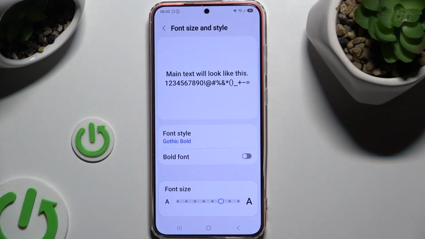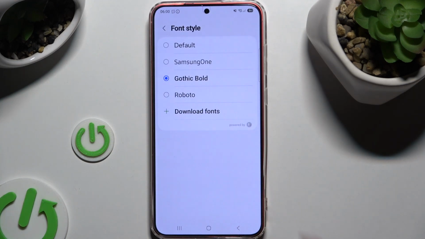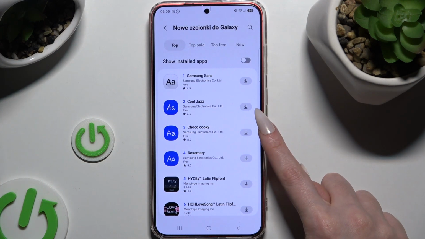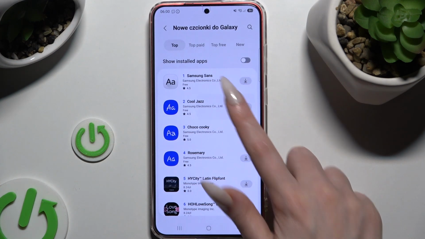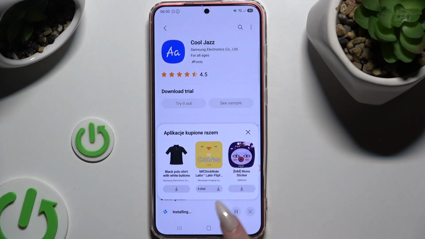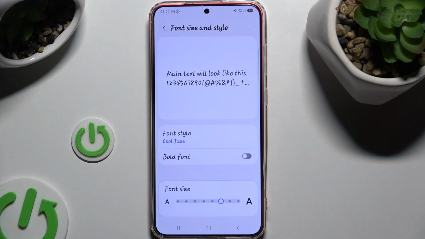If you wish to try something else, go back to Font Style section, hit Download Fonts, install the perfect font for you by clicking on this icon next to it or tapping on it and hitting Install. Then go back and click on it on the list to apply it.